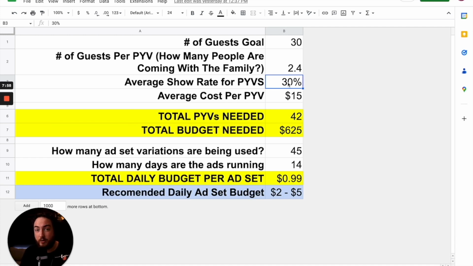Now, to increase this number, you want to make sure you're following up really, really well with every single person that plans a visit to your church. The average cost per PYV, what we found is about $15. I've got a lot of churches where it's under $10, and a lot where it's over $30. It really just depends on how well you're optimizing the ads and what part of the country you are in. So with all of these stats, you would need to get about 42 families to plan a visit, and you would be spending $625 in a month to get 30 new guests to walk into your church.